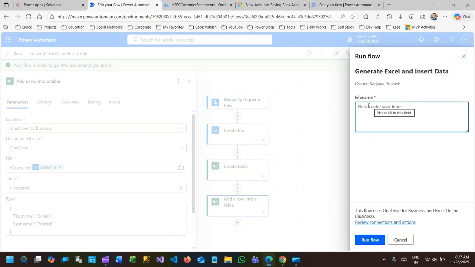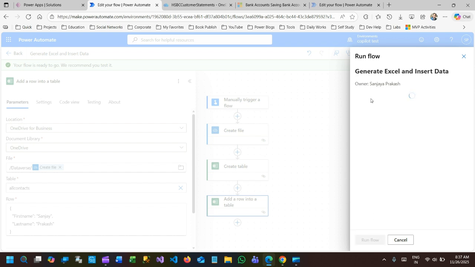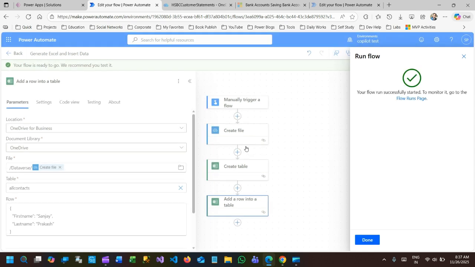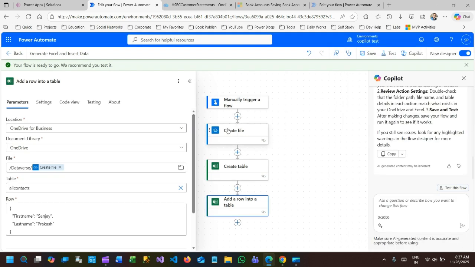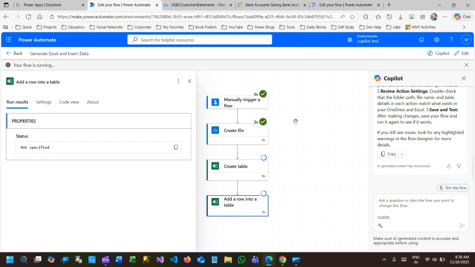Now you see it is asking the name. Let's say my contacts. This will be my file name. Now click on the flow. Now this input parameter will be taken from me, from the user, and it will create a file using this step. Then create Excel sheet, create table and add a row. That is how it will perform.